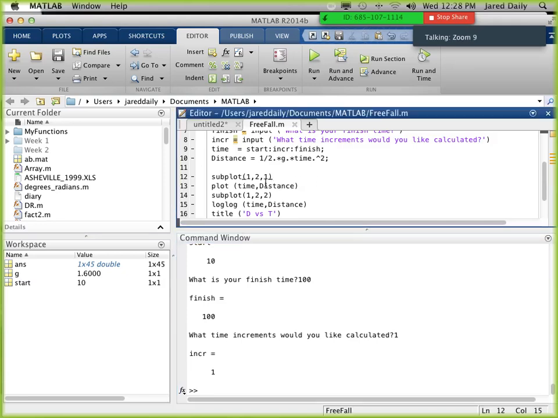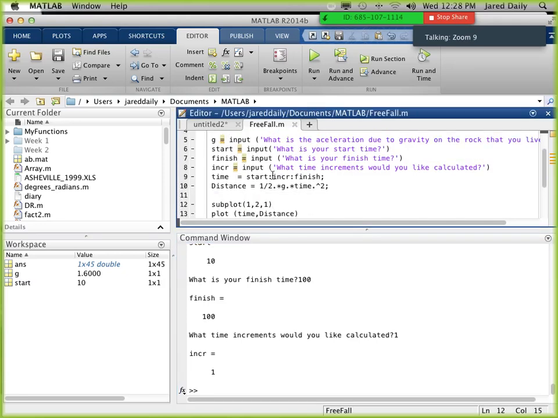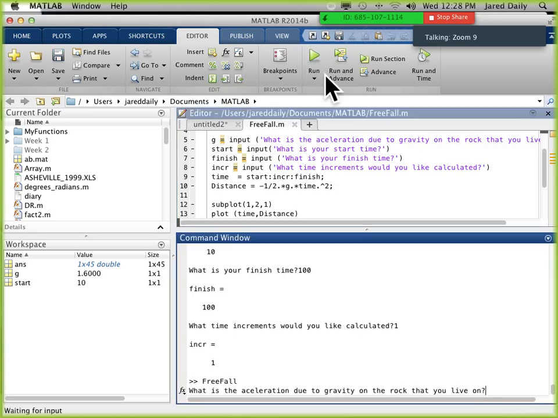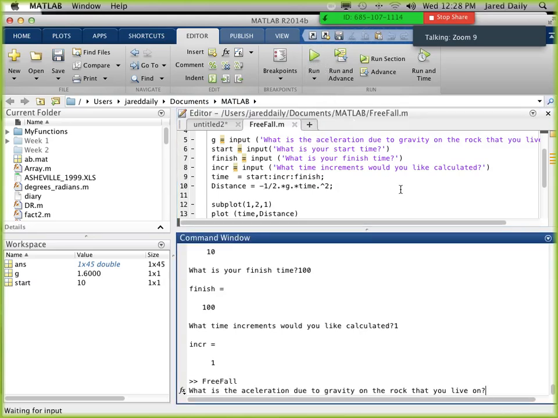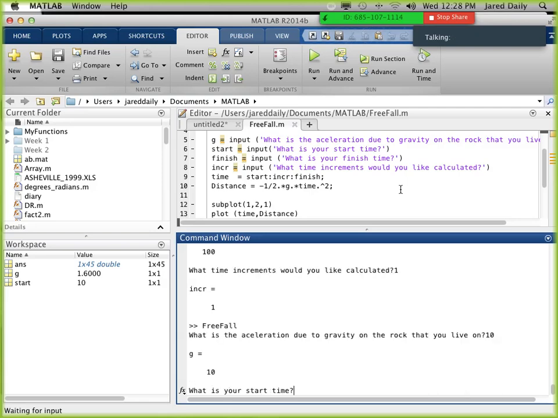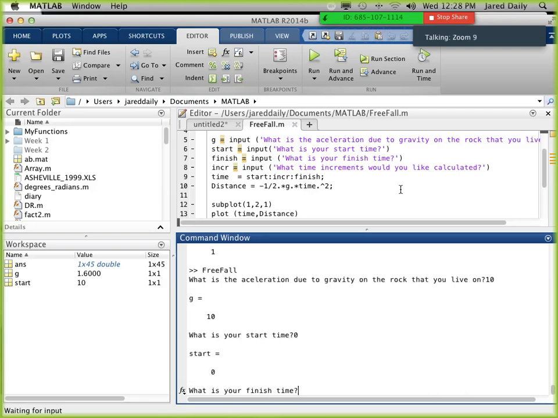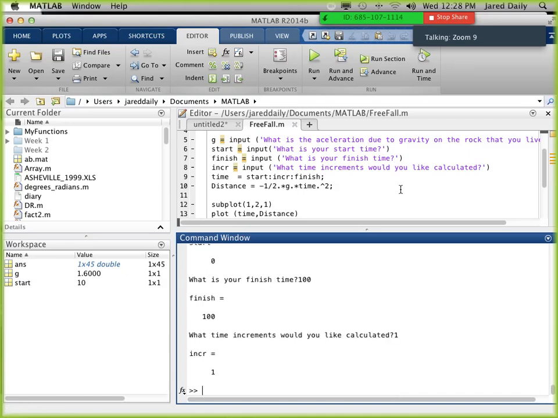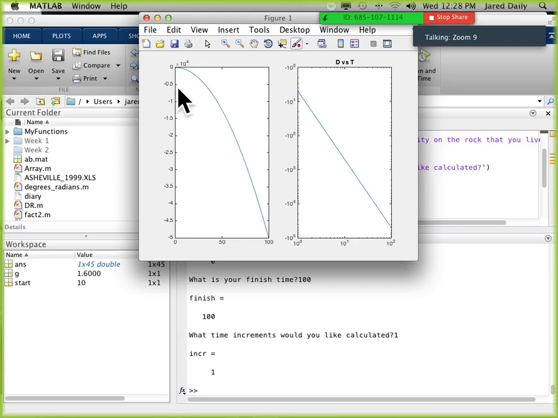I don't really like the way it looks though, because I want it to look like it's falling. So I'm going to change my equation here to negative 1/2 g t times time squared, and I'm going to run it that one time. And now I'm going to do 10 meters per second squared, and I'm going to do the start time of 0 and the end time of 100, in increments of 1, and now it looks like it's falling, right?